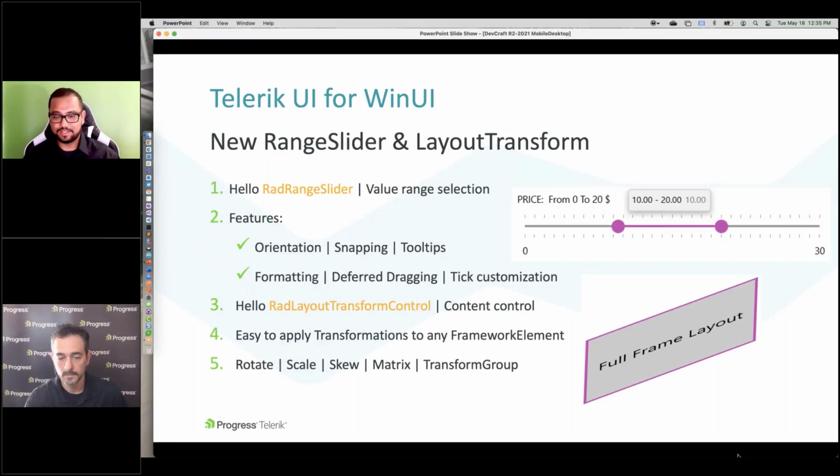Range slider. This is for you to pick a range of values between a min and a max, and works with touch, works with your mouse, different types of orientations, snapping, and you can have tooltips, different types of formatting, deferred dragging as to like when you drag, where does the min and the max range change. You can customize the ticks, all of that is built in.